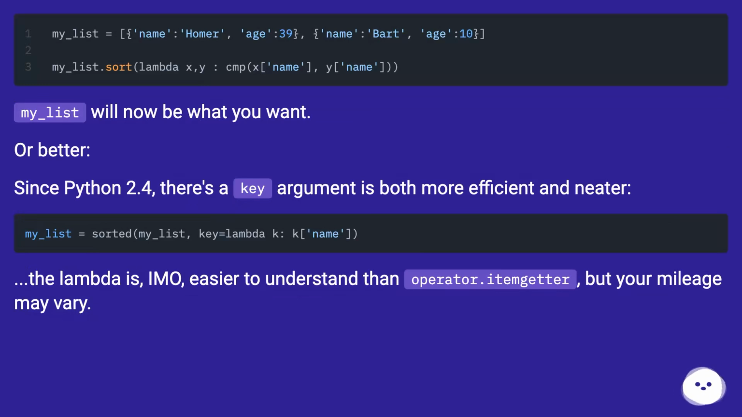My underscore list will now be what you want, or better, since Python 2.4 there's a key argument which is both more efficient and neater. The lambda is, in my opinion, easier to understand than operator.itemgetter, but your mileage may vary.